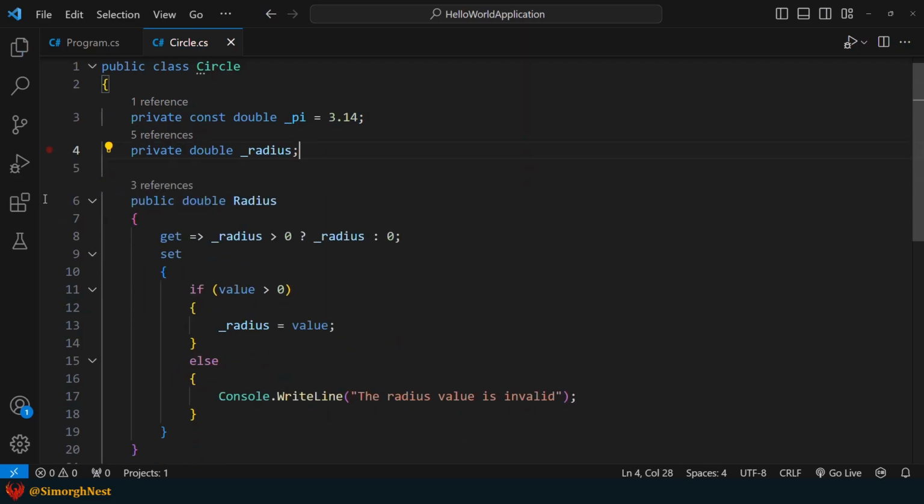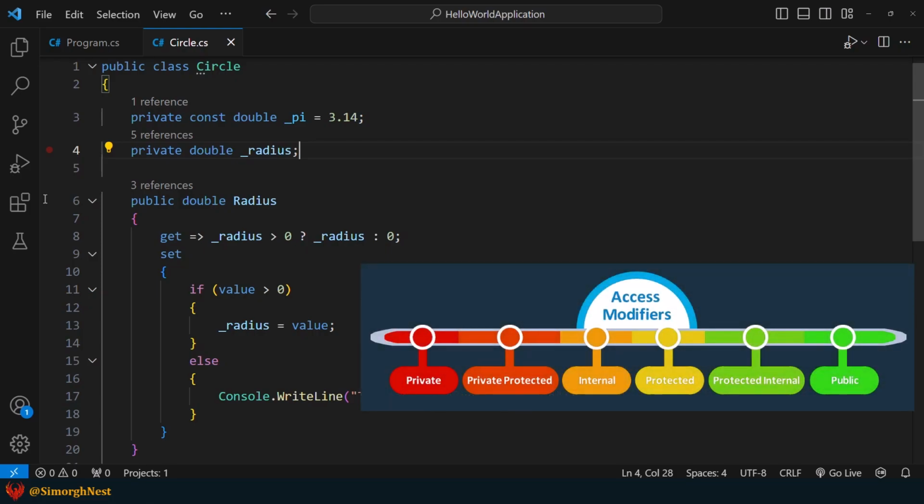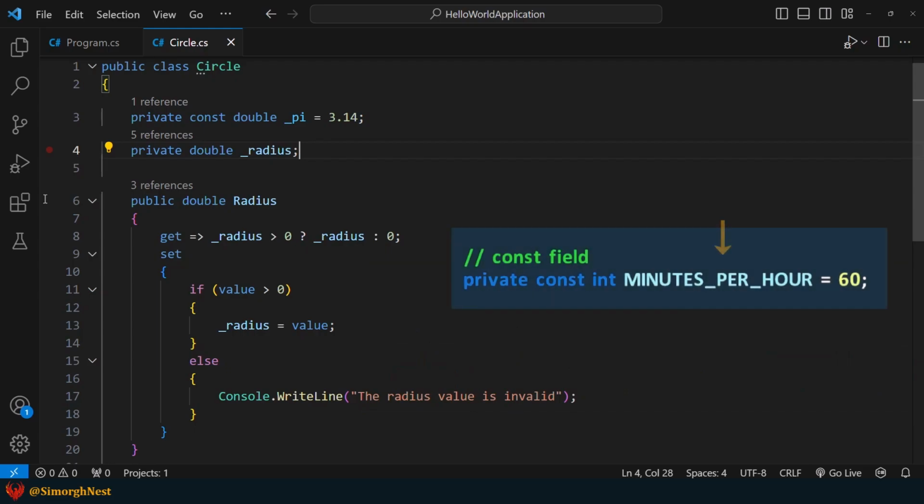If we want to use a const field only within the class, we can make it private, just like the pi number in our example. However, we can also make it public and use it outside of the class. Depending on the situation, we can choose any of the 6 access modifiers we want. The naming convention for const fields is to use screaming snake case, so let's change it accordingly.